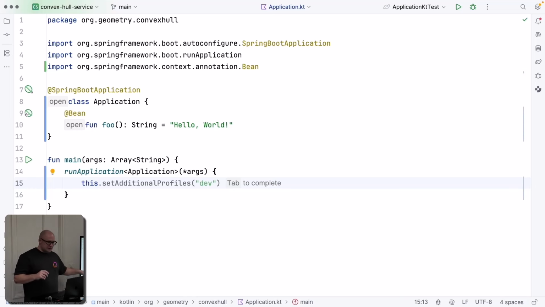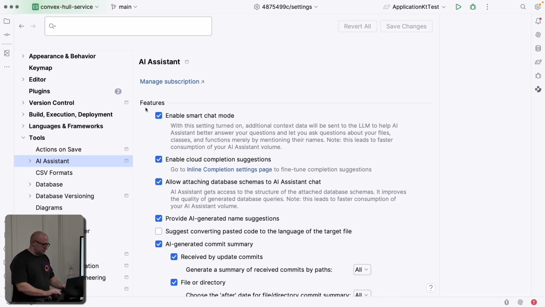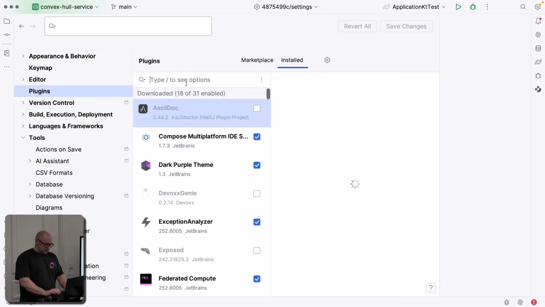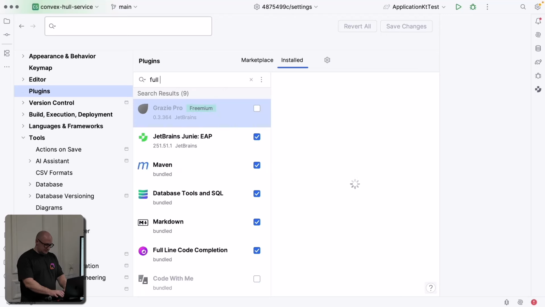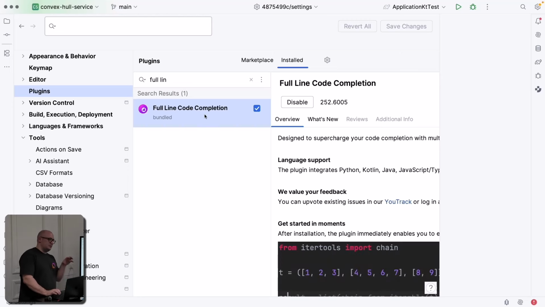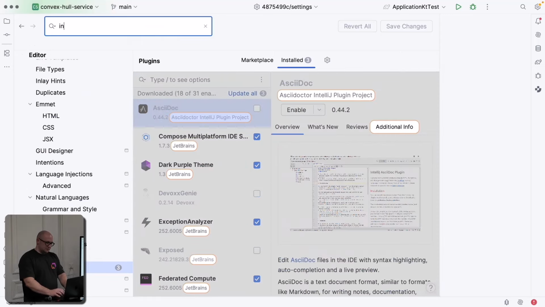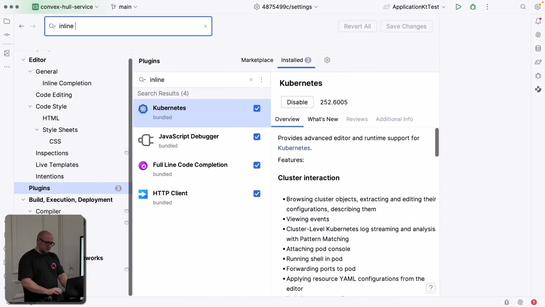So in this specific case, we have a plugin called full line completion. I have some IDE errors popping up because I have a nightly build that I downloaded this morning. But if I go to full line code completion, it's a local plugin that works locally, doesn't go anywhere outside. What it actually does is inline completion, and when I go to the configuration, I will see inline completion.